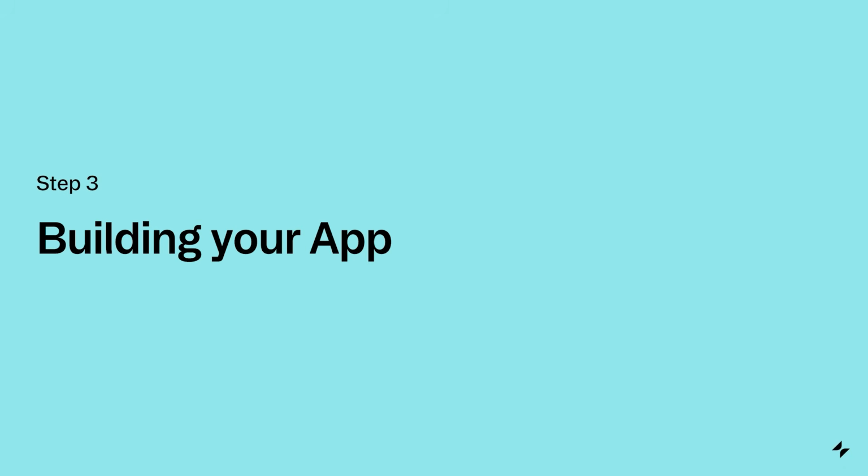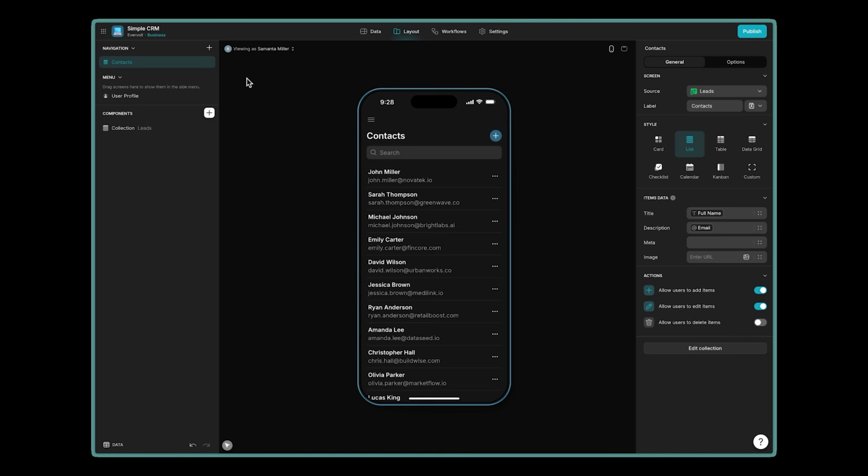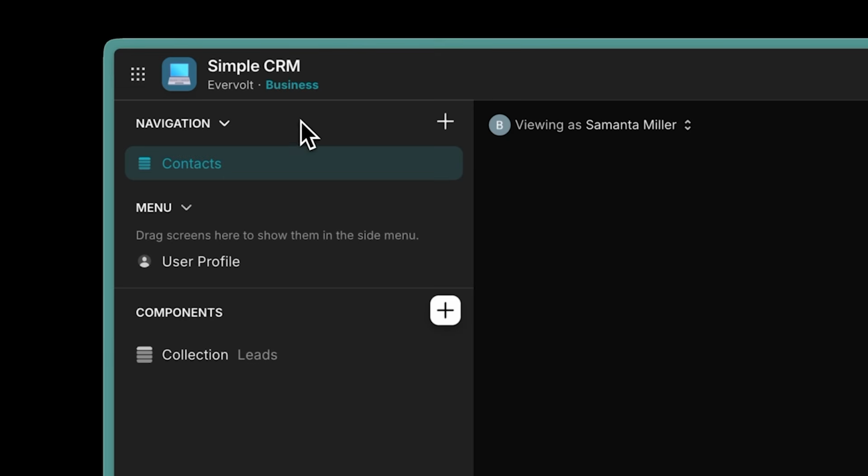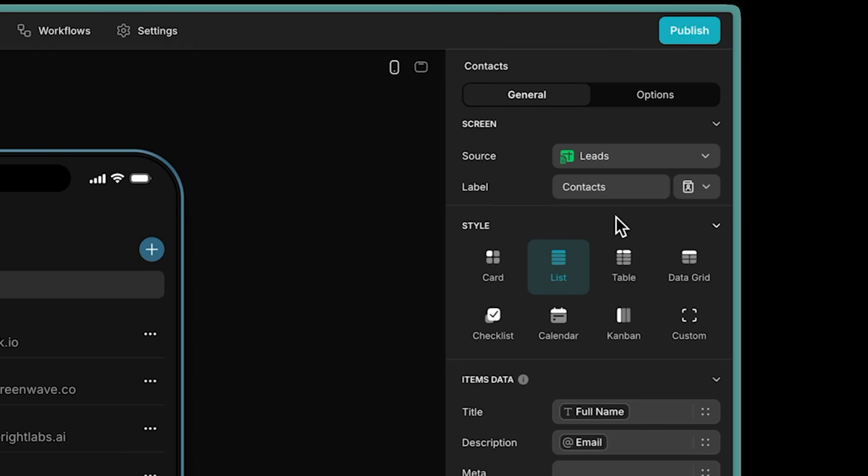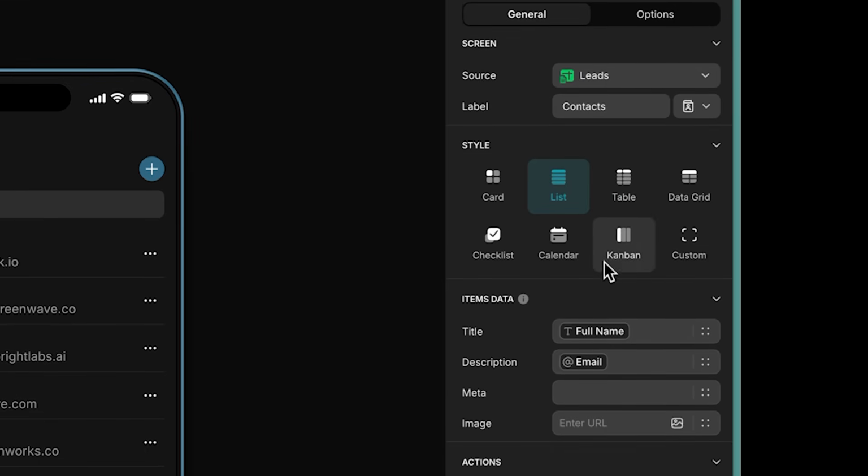Step 3. Building your app. You're in the Glide Builder. The center shows a live preview of your app. You can actually interact with it. On the left, you'll see your screens and components. On the right, configuration options for whatever you've selected.